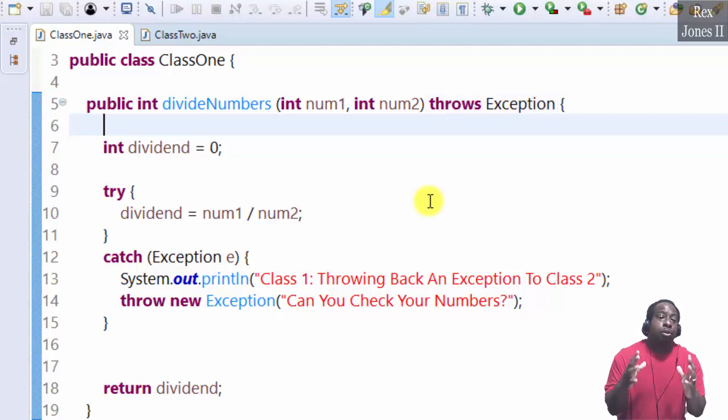That's it for both keywords throw and throws. Throw is used to manually throw an exception, and throws is declared in the method signature to declare an exception that might get thrown. That's it for throw and throws.